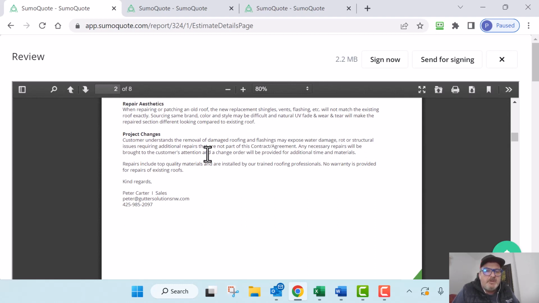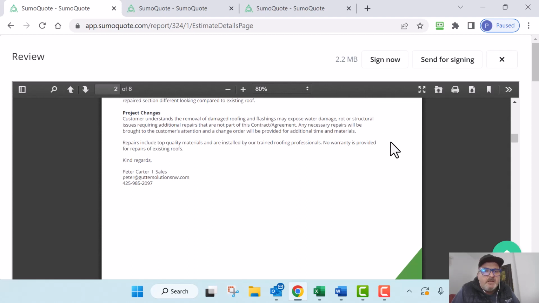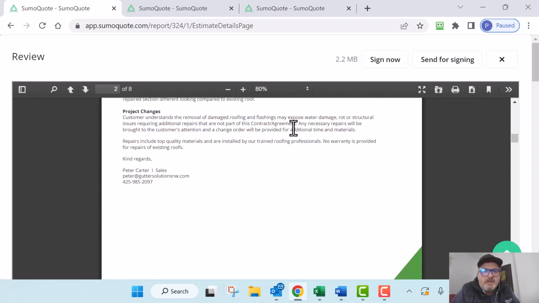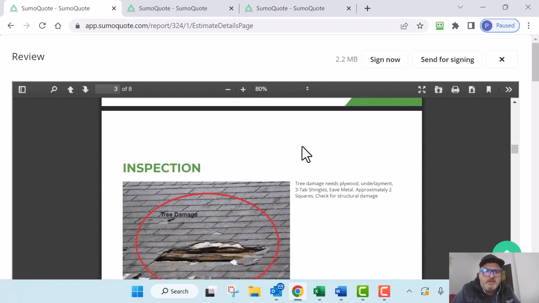And then a little note in here on project changes. So as the guys start doing the repair work, if they find any additional damage, water damage, mold, mildew, and maybe need a little bit more time and materials, that's not included in this agreement. And then those will be consulted with the homeowner, but will be an additional add-on at the end. And then let's see, so let's scroll through that.